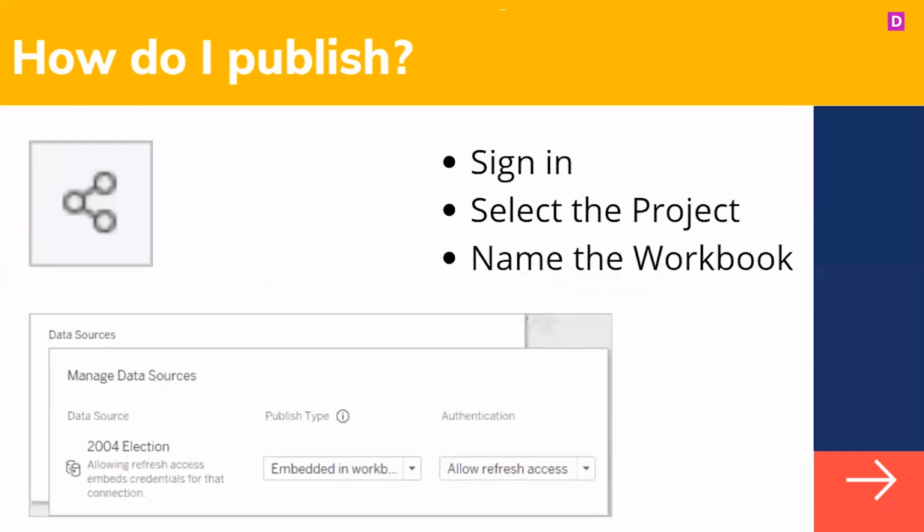So where do I publish it? How do I publish it? This typically has three steps. First is the signing-in step. Before you start publishing your work, the first thing to concentrate on is getting into your Tableau Server or Tableau Online. Then you have your workbook open in Tableau Desktop.